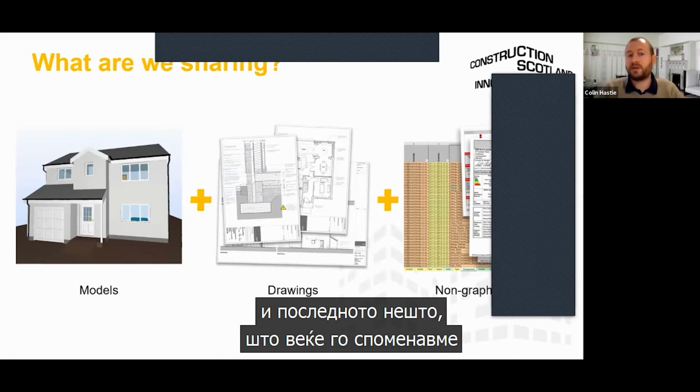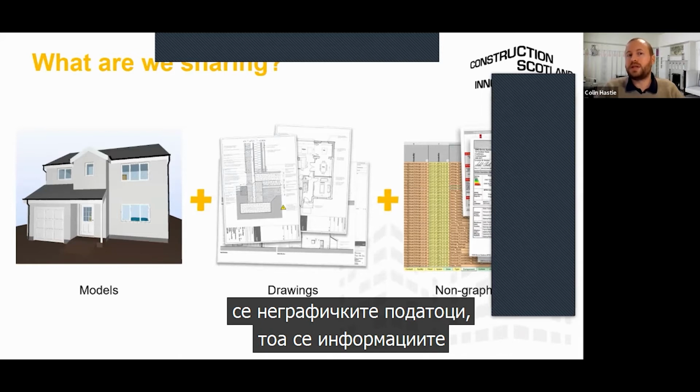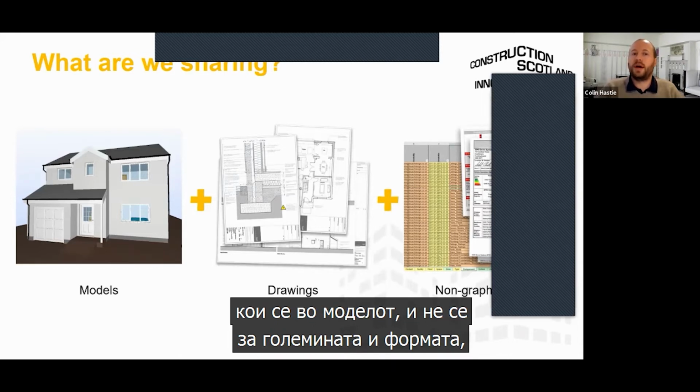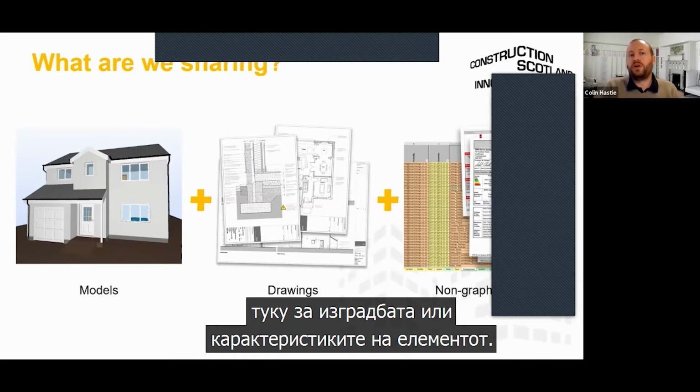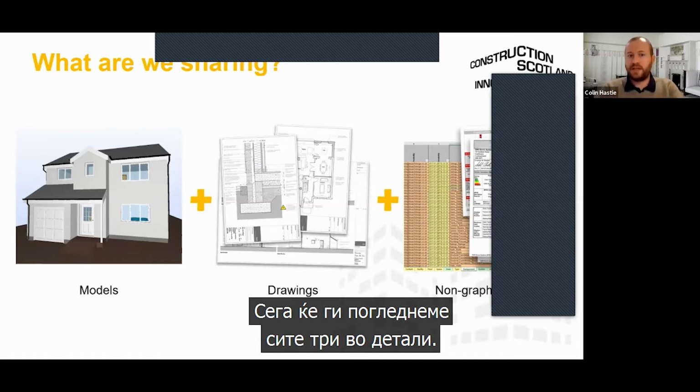And then the last thing, as we talked about, is the non-graphical data, the information that's in the model that is not to do with the size and shape of something, but more to do with the construction of it, or the attributes that that element would have. And we'll look at each of these in more detail just now.